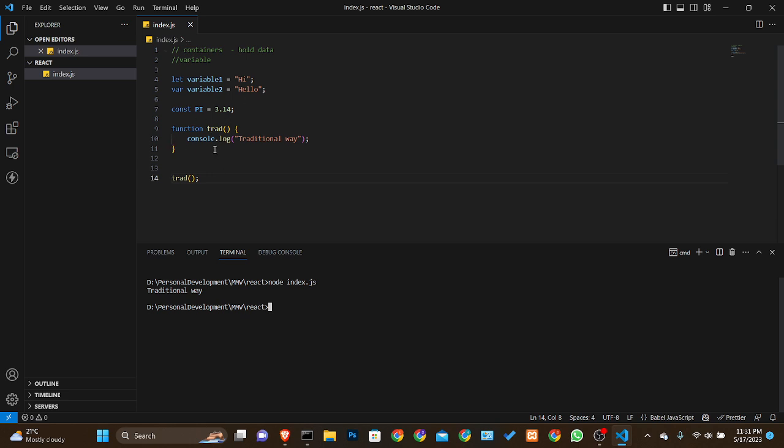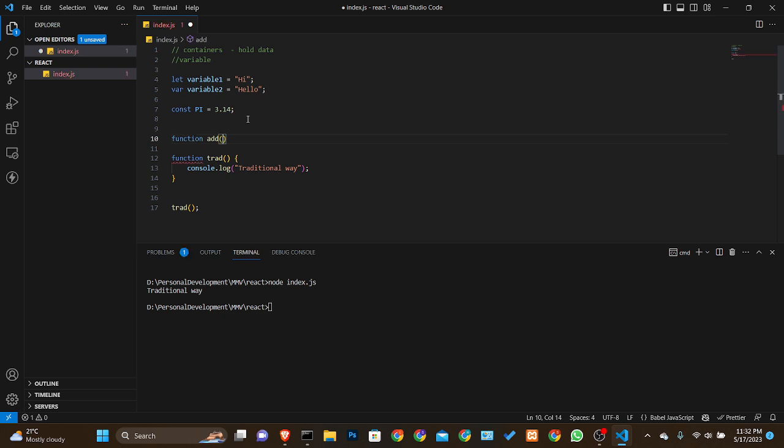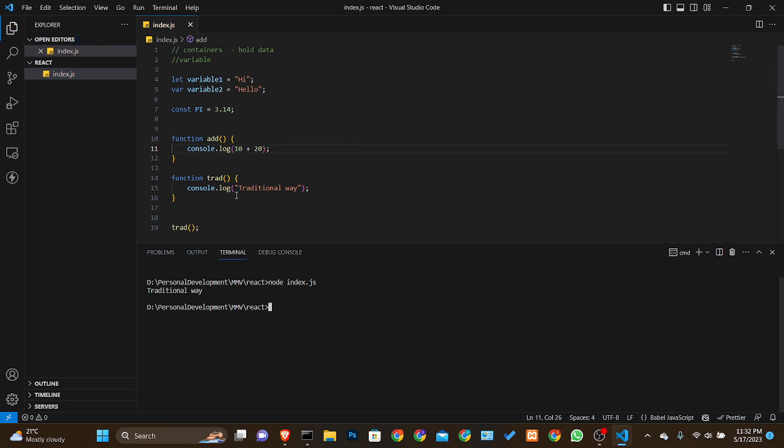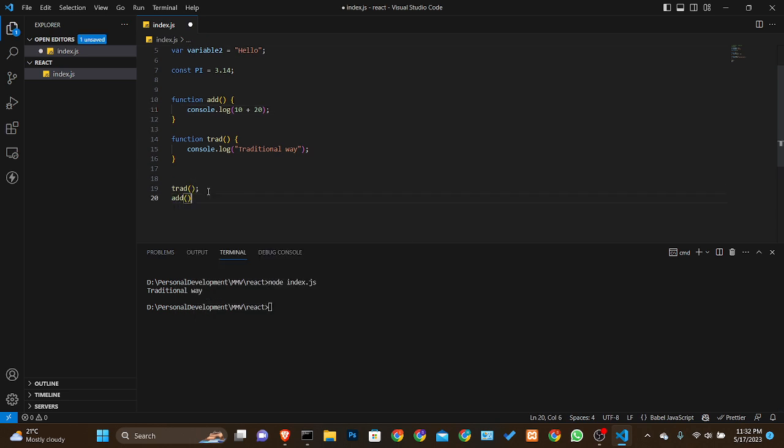Why are we using functions? A function is just a combination of similar code used to attain a similar goal. Just like a function called add, it is going to add two numbers and print it: console.log 10 plus 10 is 20. Now I'm going to call the add function, and that will be, in the traditional way, 30. That's it.